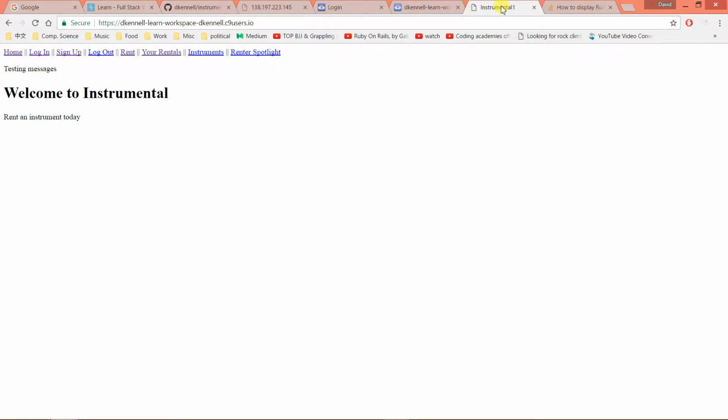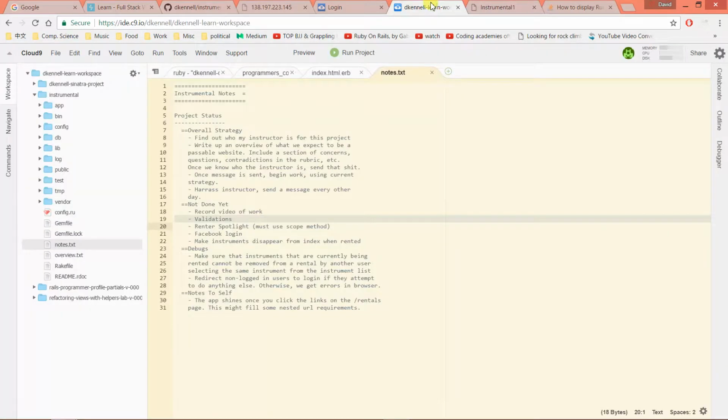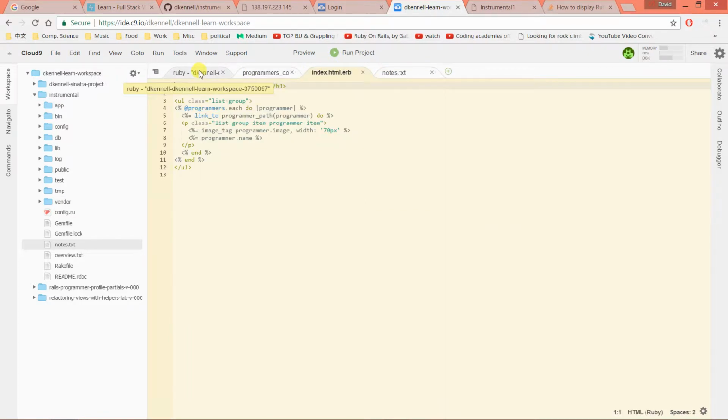Okay, hopefully this is working. I am working here on my Rails project. It's called Instrumental. It's basically a musical instrument rental service.